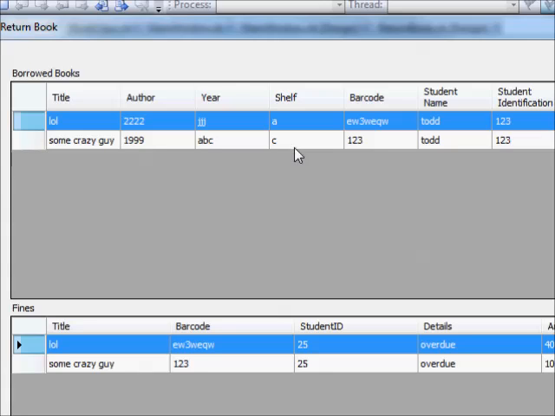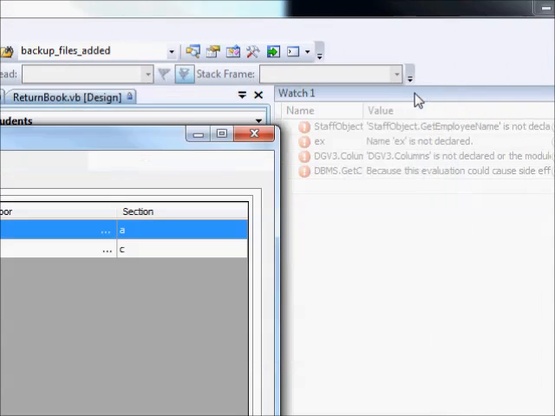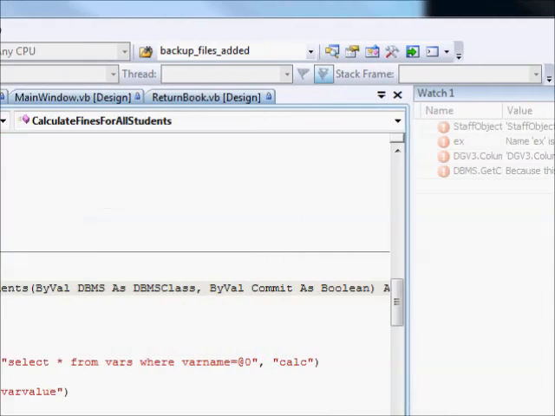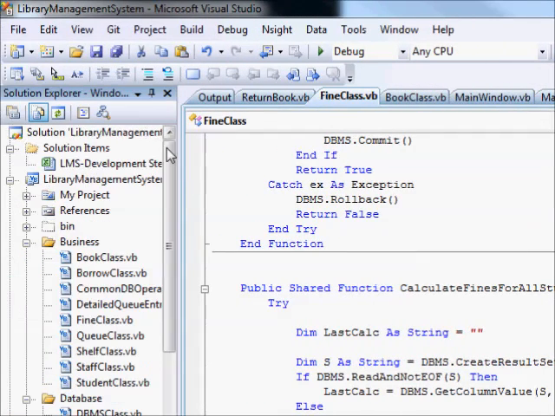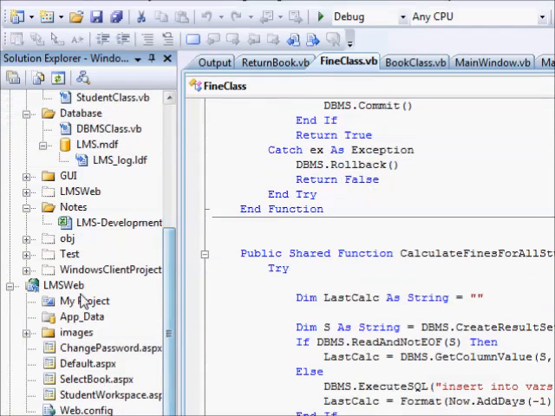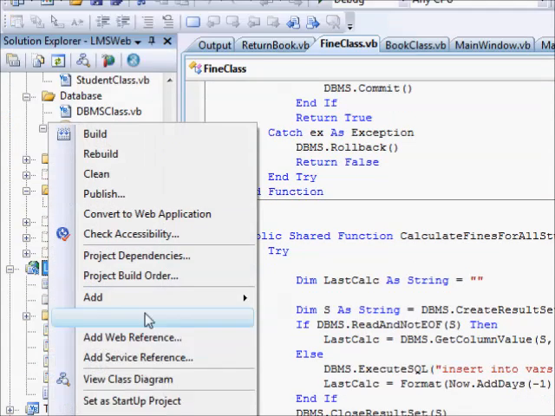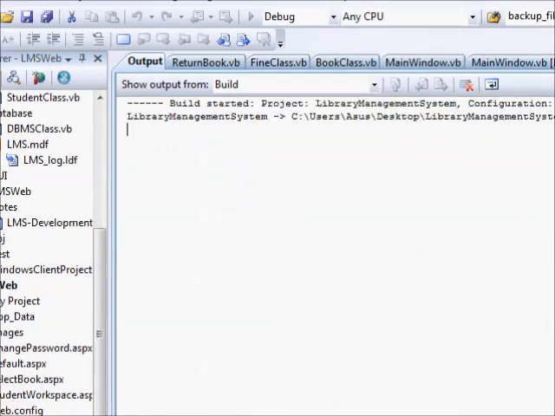Maybe we could change this a little bit and add another book to another student, Michael. So basically it is working. We were able to display the fines for the staff member, so the staff member now knows that these students didn't pay. So here, let's save this.